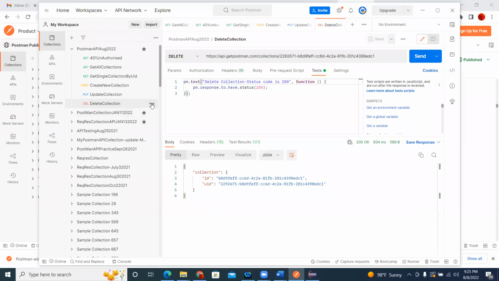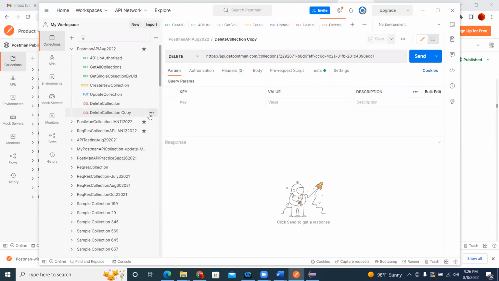So I'm going to add one more test case. If you try to get the deleted one, what is the status code you will get? Now deleted means it is not there. It is not there in the server. But I'm trying to get the same UID. What is the status code you will get? Not found, sir. Not found. 404, not found you will get. So I'm trying to get the deleted UID. I'll get a 404 not found.